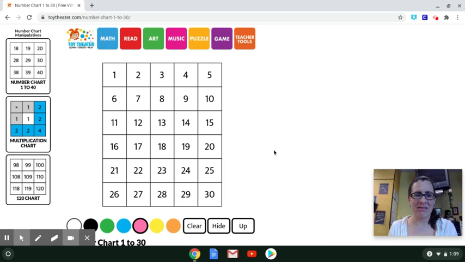Kindergarten friends, we are starting something new this week. We are going to start counting our numbers by ones from 1 all the way to 30. And the goal is for you to be able to do that without somebody having to tell you what number comes next. So in order to do that, we are going to have to practice every single day. Okay, so we're going to do it together right now.